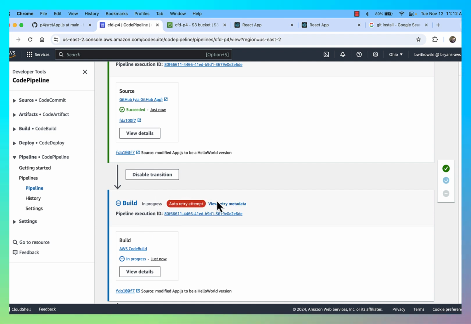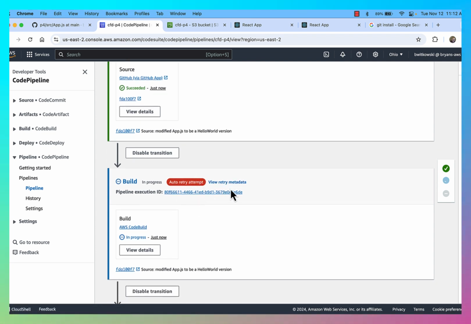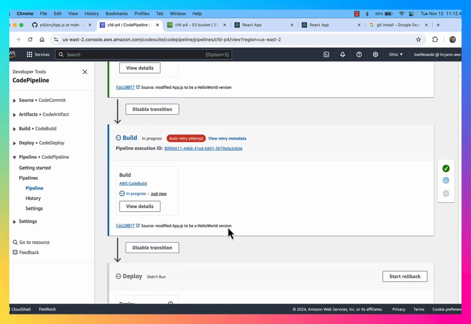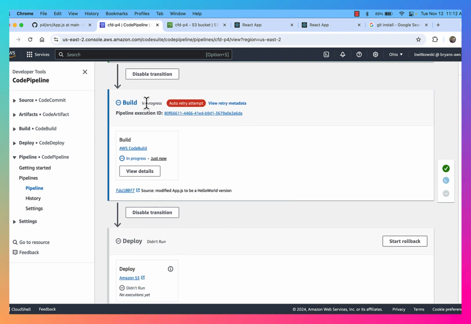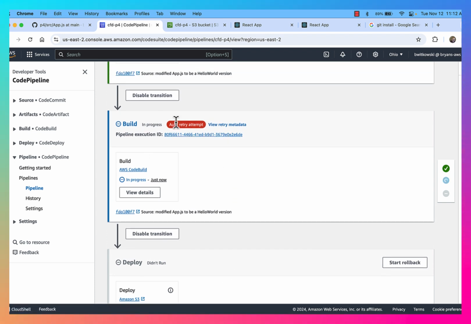But you'll notice that it eventually failed, so it gets into this auto retry attempt, but it's going to fail. Okay, and then eventually, if the build would succeed, we'd get to the deploy where it would deploy our project out to S3. So it does try to auto retry the build phase. Eventually it's going to fail. It's in progress right now, and it tries twice, but you'll notice that it eventually fails.